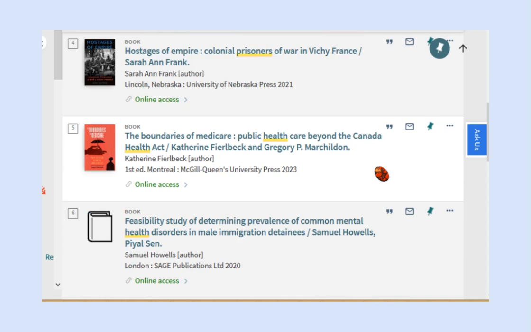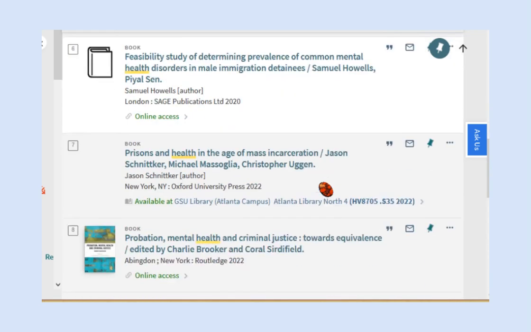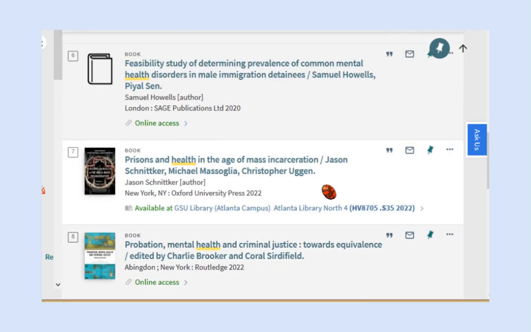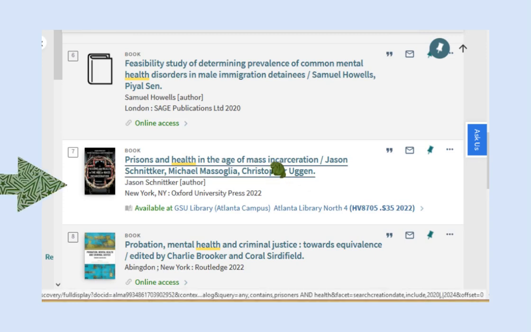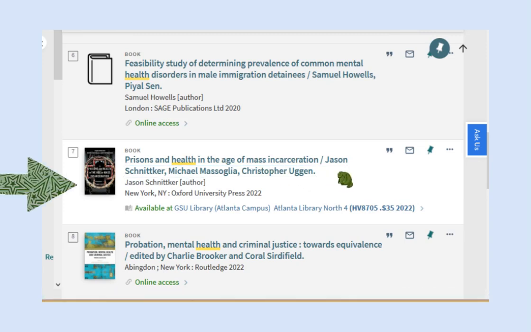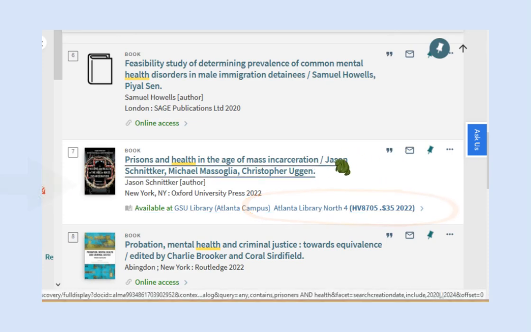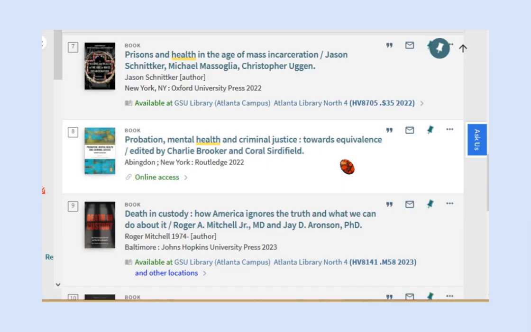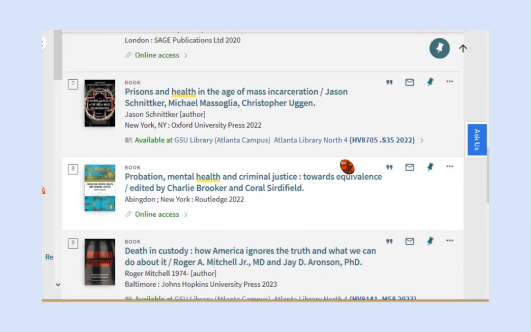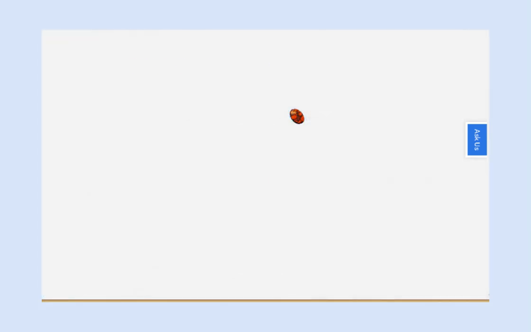This looks interesting, and it's online. This looks very interesting. Prisons and Health in the Age of Mass Incarceration. It's only available at Atlanta. And here we have probation, but we're not going to do that. Let me open this.